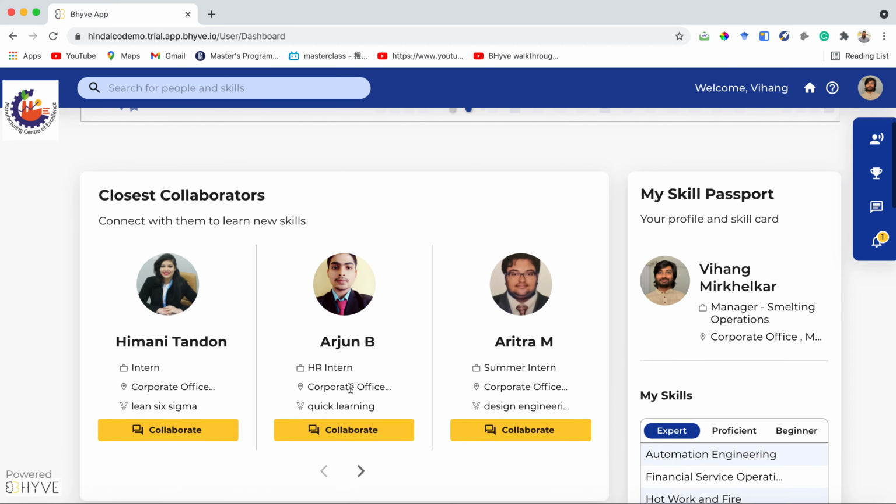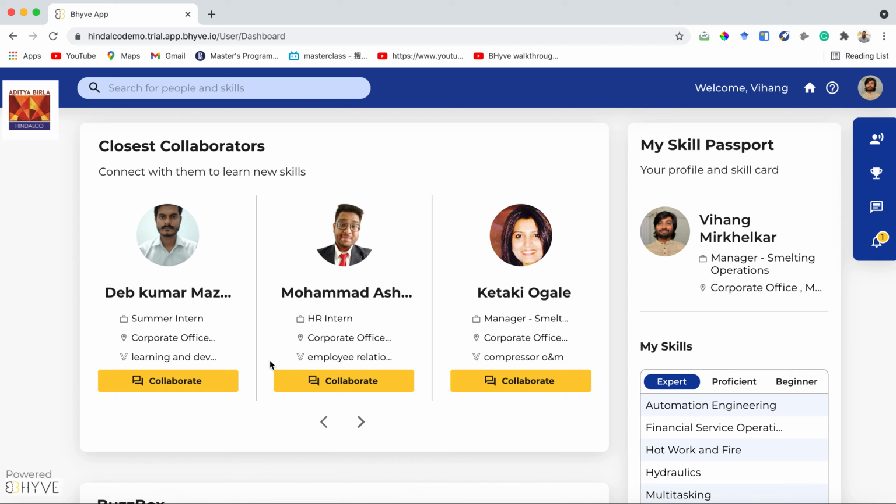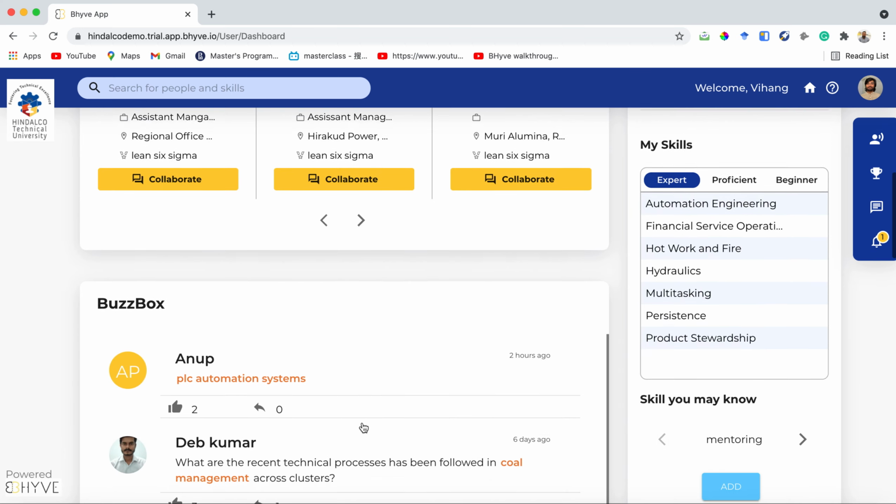I can learn n number of skills from all my other peers based on my recommendation engine. I can learn design engineering from Aritra. I can learn design in energy management from Deepika. I can learn learning and development, employee relations from Mohammed. I can learn compressor and OMN from Ketki, so on and so forth.